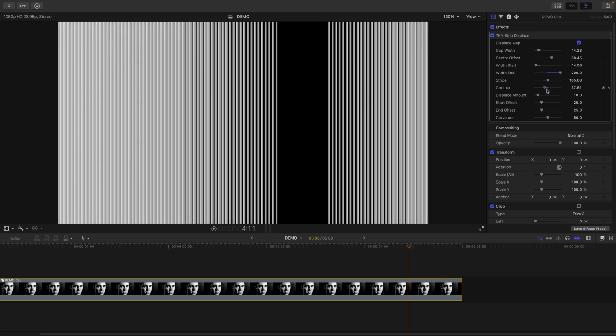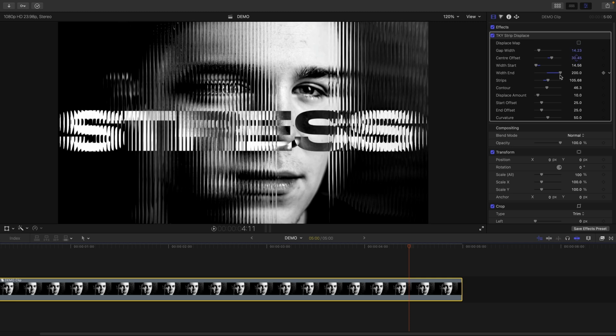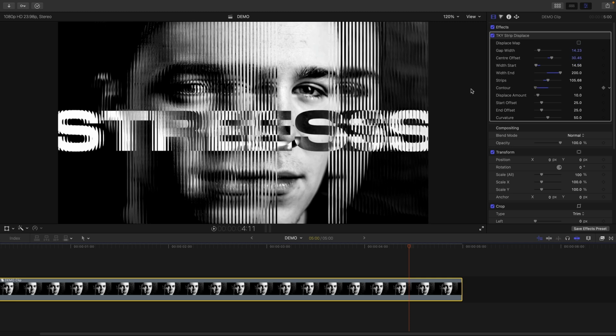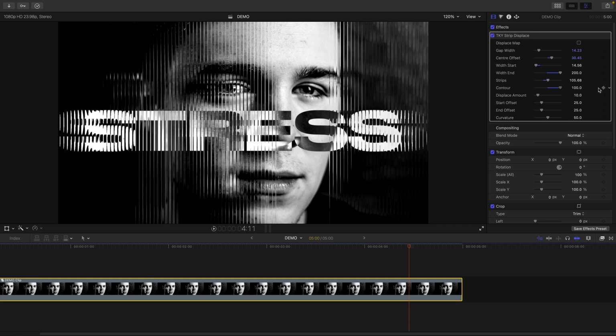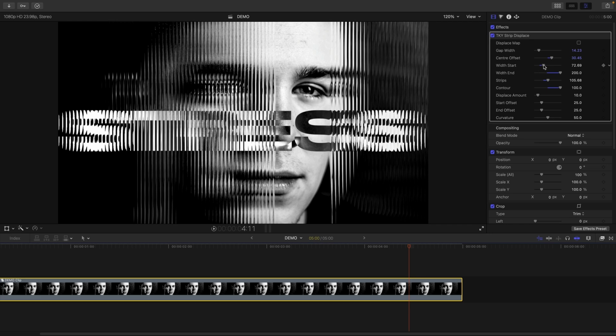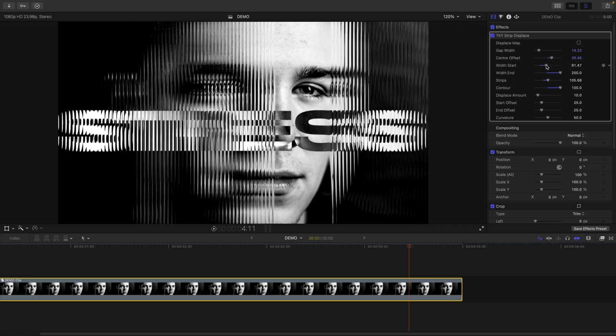So it's probably easier to see that if we turn this back on again. So that's no contouring at all. That's a completely flat look. And this is a much more glassy look if we turn it up to 100%. I'm just going to increase that width start a bit so it's a little bit more obvious what the effect is doing. And the displace amount decides how intense the effect is effectively.